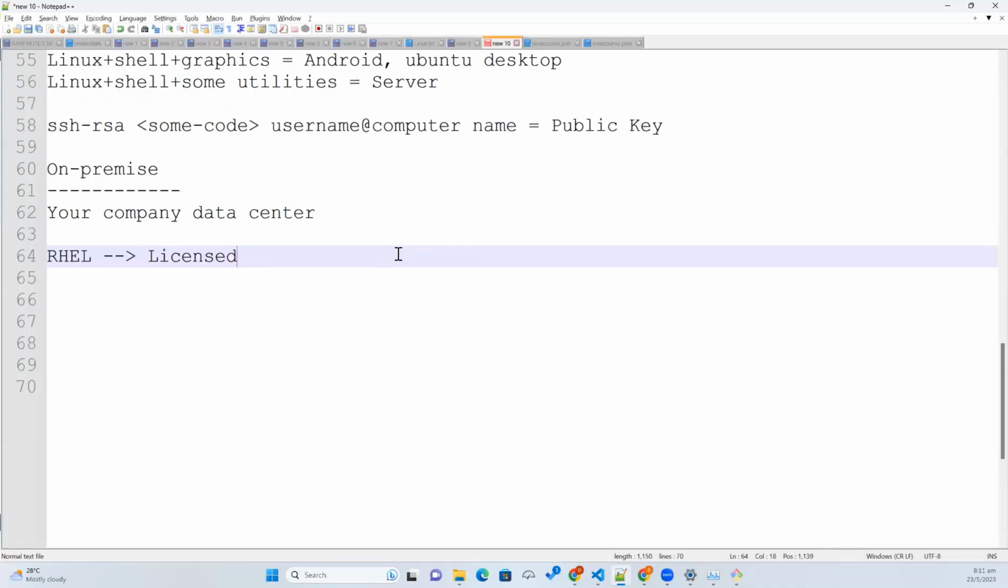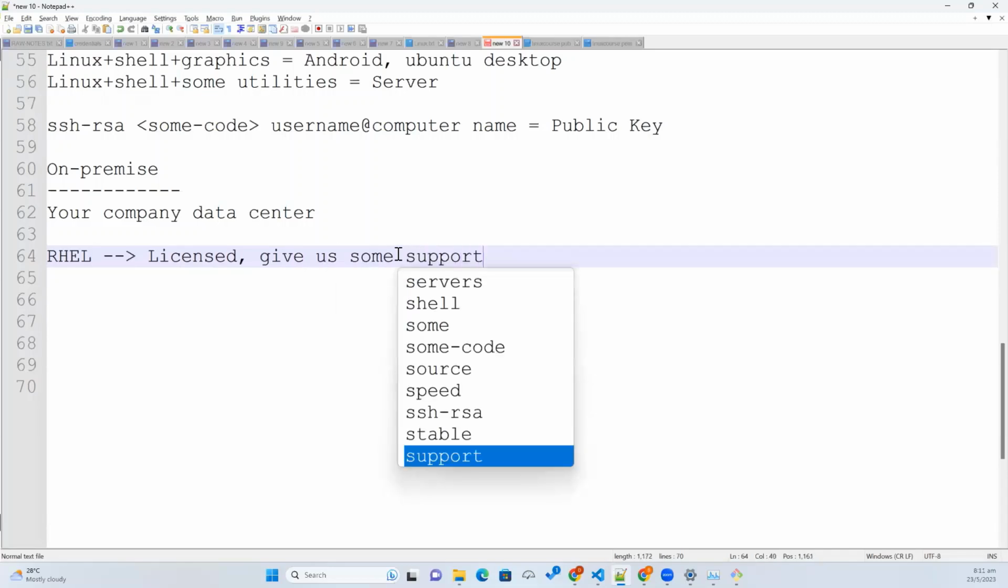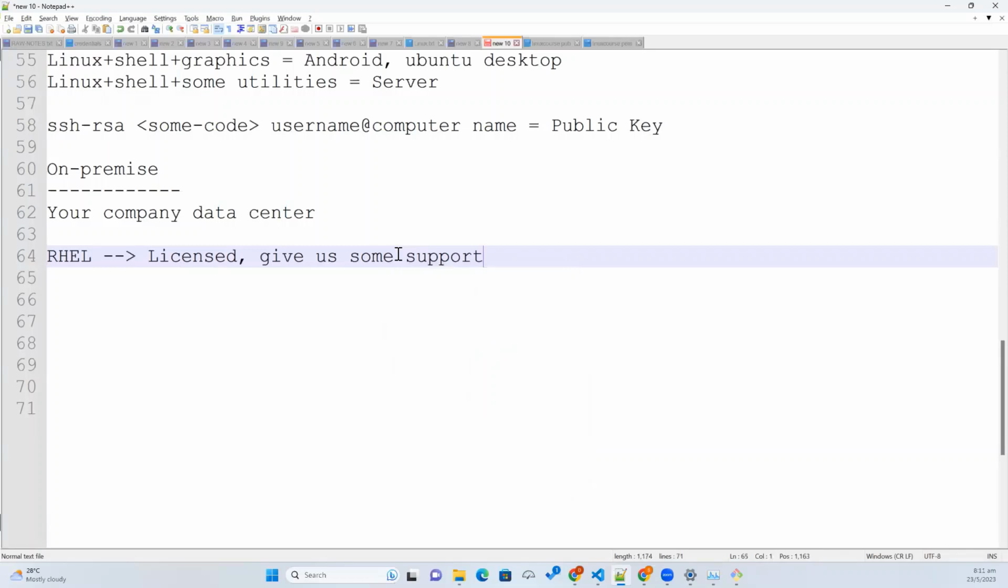Why do companies take this when the Linux operating system is free? Because this will give us some support. If you face any errors inside the operating system, and if you want to set up installation, everything, then RHEL will take care. Red Hat company will take care of all those things. You don't need to worry about errors. You don't need to worry about management. So they will take care.